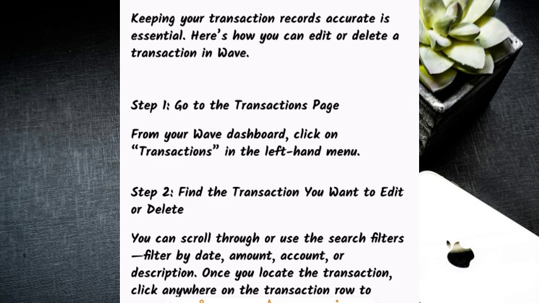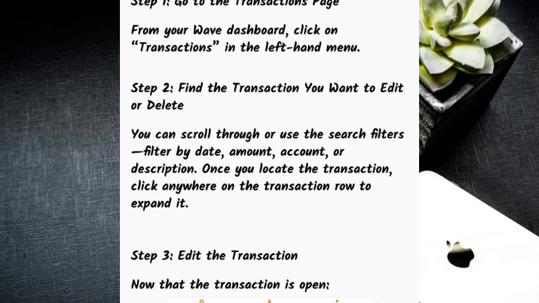Step 2, find the transaction you want to edit or delete. You can scroll through or use the search filter by date, amount, account, or description. Once you locate the transaction, click anywhere on the transaction row to expand it.